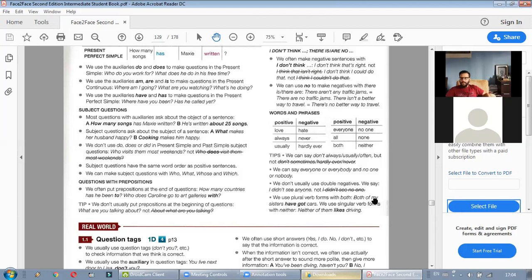But if you're using neither, you have to use a singular form. Neither of them likes driving. So you're treating the word neither like a single. Do you get the idea? You cannot treat it the same as both. Yes, exactly, that's the point. Speaking grammatically, don't use it like a plural. Use neither like a singular. This is the idea. So there's nothing new, like you said. Let's go back and see our exercise.